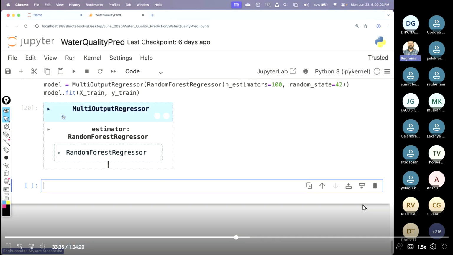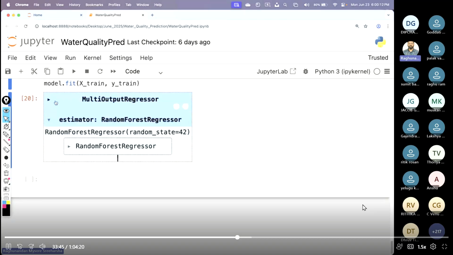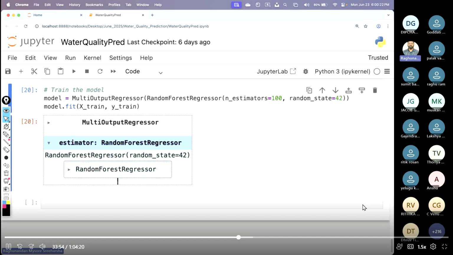As you all can see here, we took a wrapper. Within the wrapper, we have the RandomForestRegressor there. You can just expand this and you'll get to know. Here it should have shown you the number of estimators, meaning the number of trees actually.